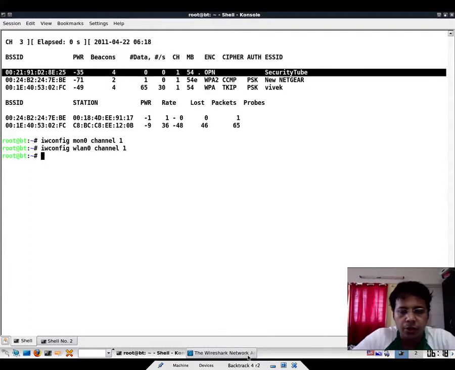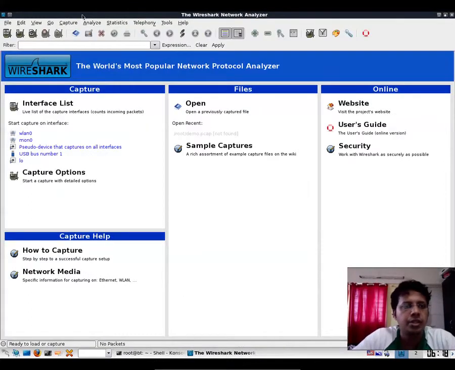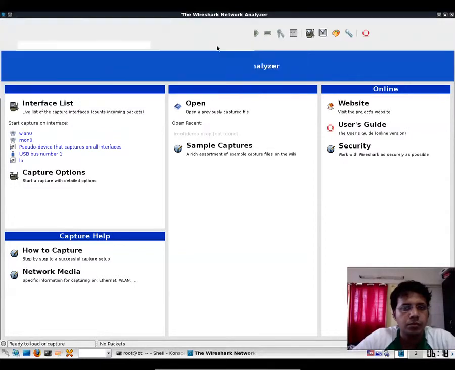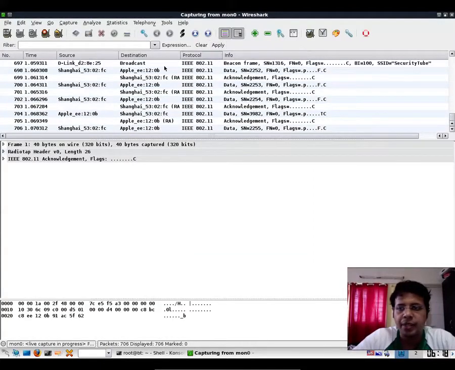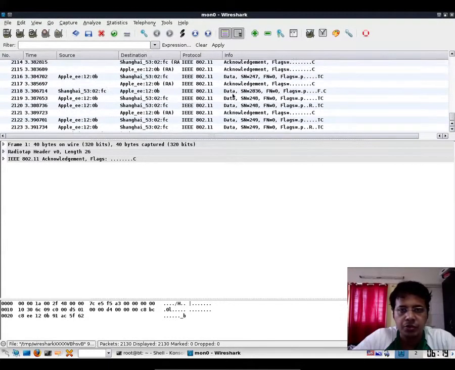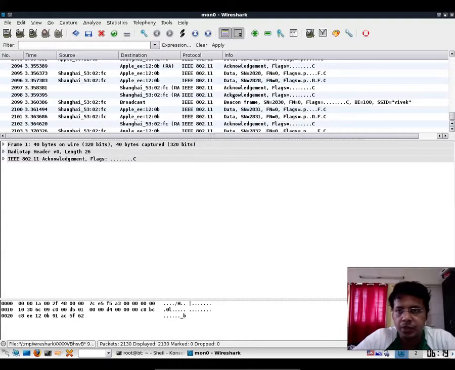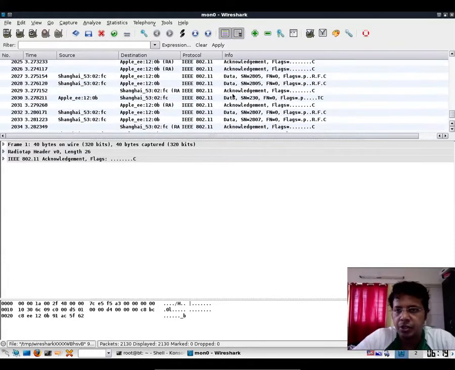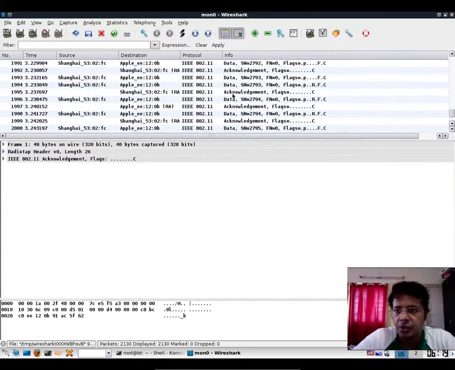Now let's go back to Wireshark and start sniffing. We see a lot of packets. Let's just stop this for a second, and let's try and find one packet destined to or from the SecurityTube network.